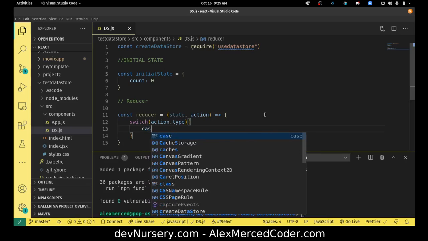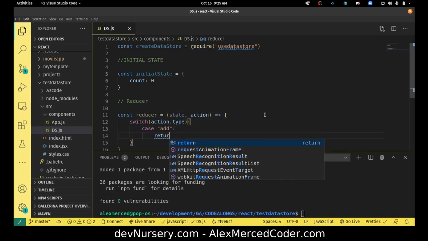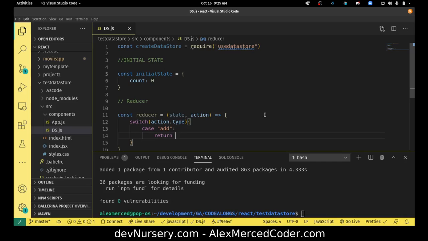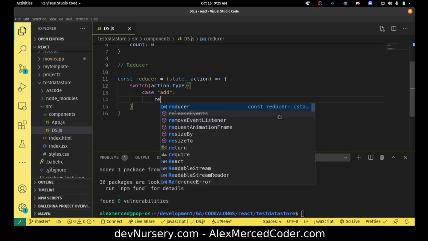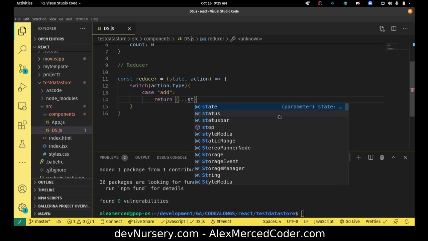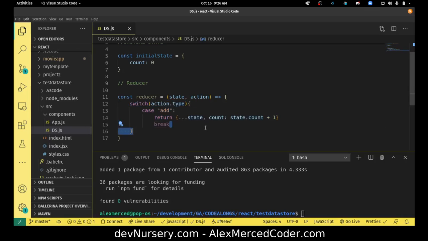Okay, action.type. So we'll say case add. In that case, if someone adds, we're going to return. Whatever the reducer returns, that's the new state. That's how these reducer functions work. So far we actually haven't gotten to using the library yet. You just need these two things to kick things off. So if we add, we return a new object that has the existing state in it, plus count will equal state.count plus 1. And then since this is a switch, we always want to make sure that we do a break. Then I will copy that over, because we're just going to do one more.